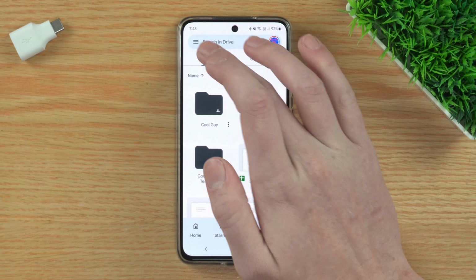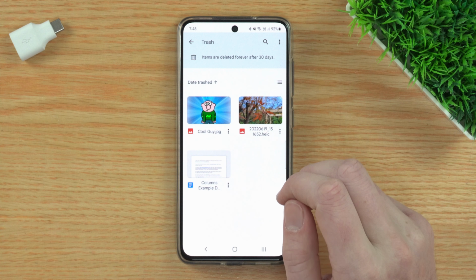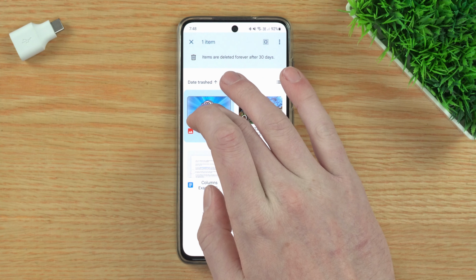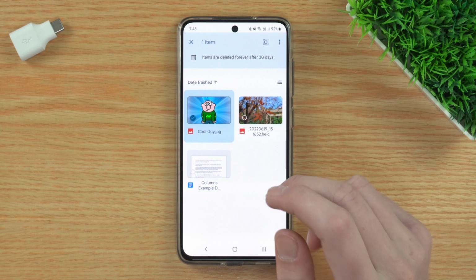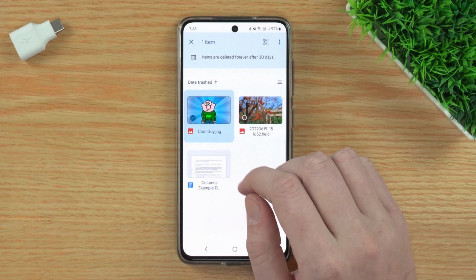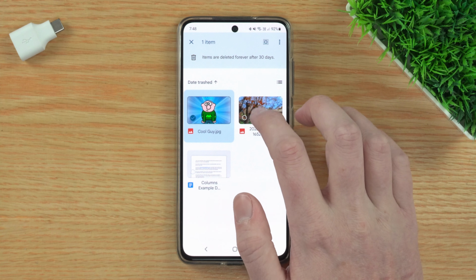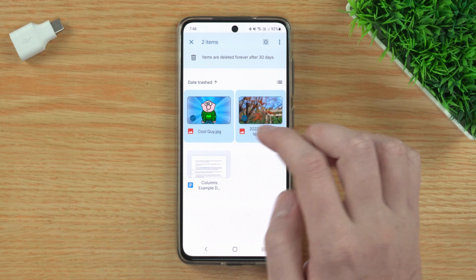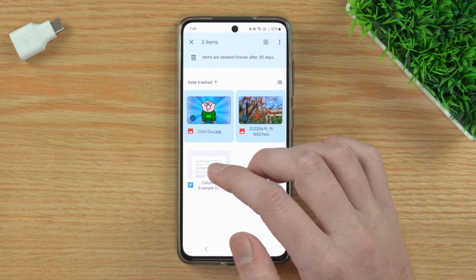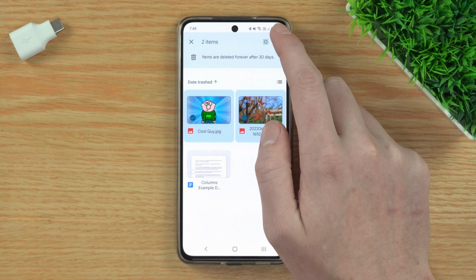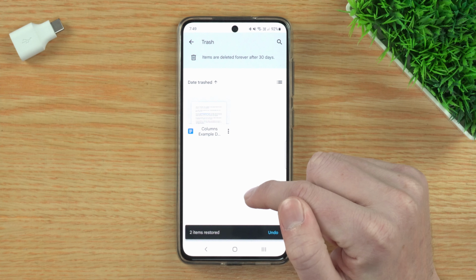And if you want to restore multiple files at once, you would just need to go back into the trash and then hold down on one of the files that you want to restore for about a second until you feel a slight buzz from your phone. And now you'll see that one is selected. And now you can just tap on all the other files you want to restore. So you could tap on all of them if you wanted to restore all of them, or you could just tap on a few if you didn't want to restore this one, or something like that. And then just tap on the three dots here and tap restore. And now those files are restored as well.